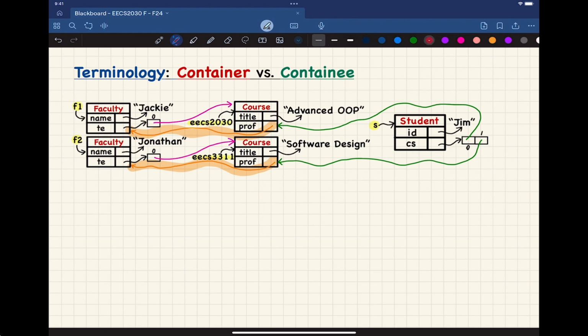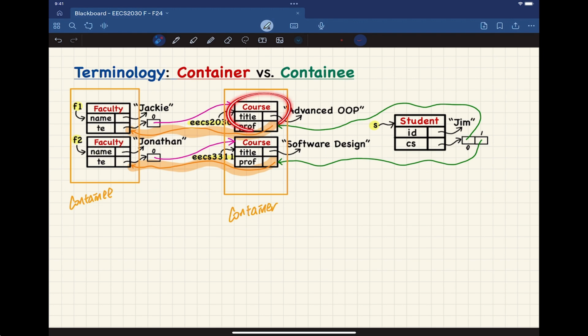Let me now annotate it. These objects over here are the container, which contains a single faculty member as the course's instructor. This will be the containee. Notice that here I say a single reference: a course only has a single instructor. But there might be cases where an object contains an array of other objects. That's also possible, but this is a simple case.